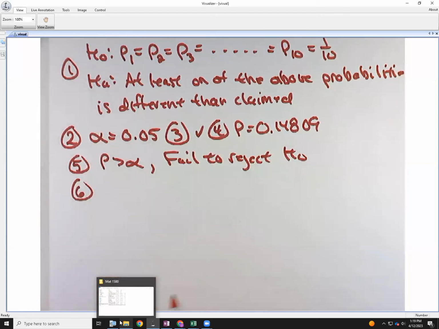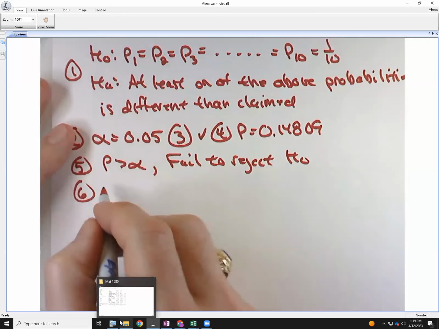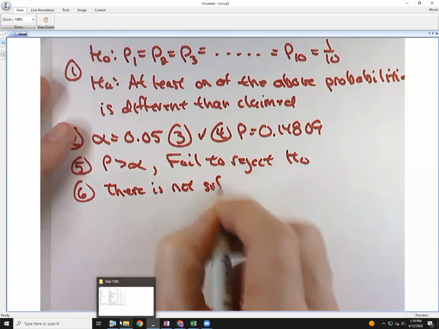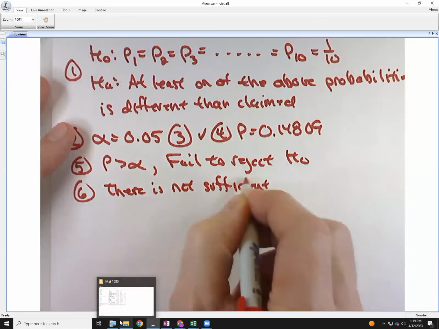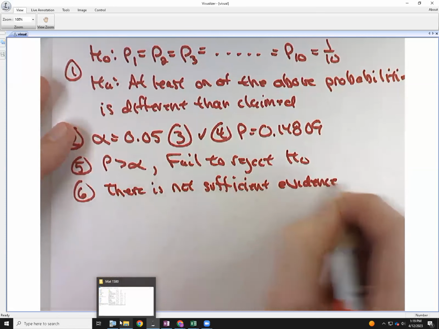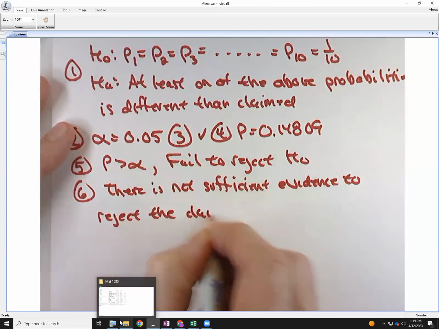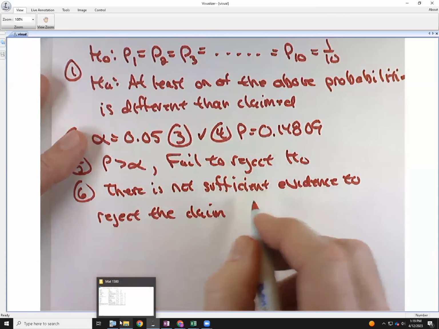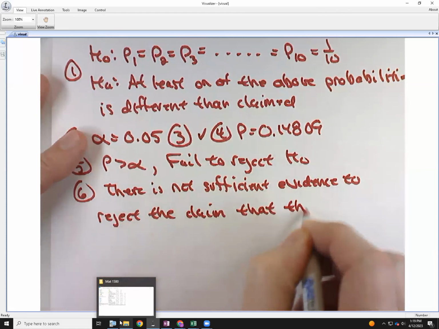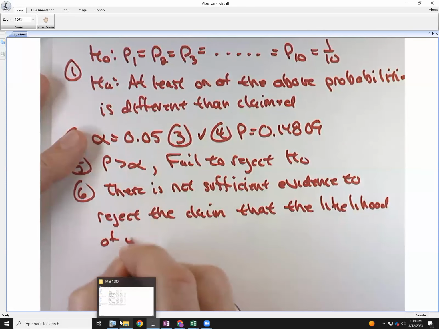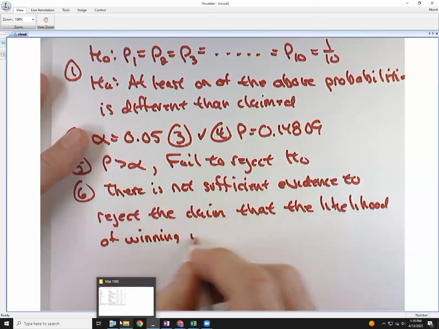Let's see. There's not sufficient evidence to reject the claim that the likelihood of winning is the same for different post positions.